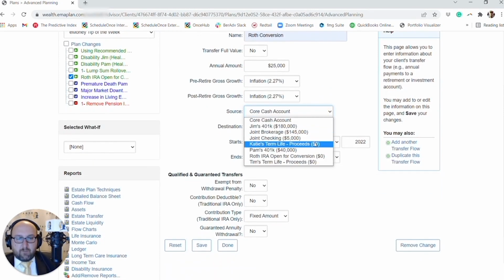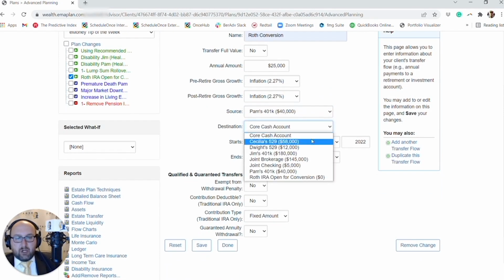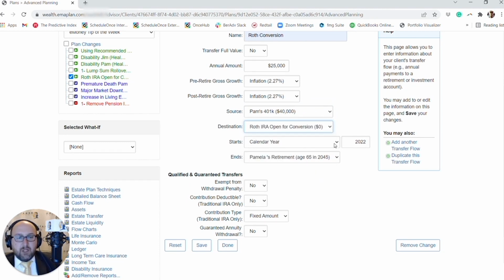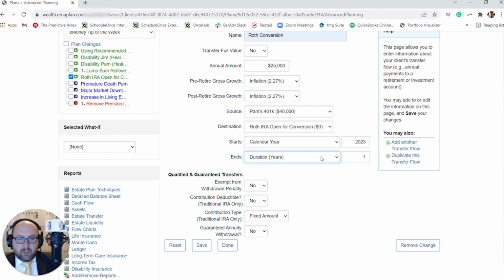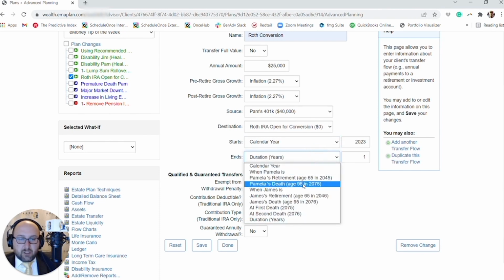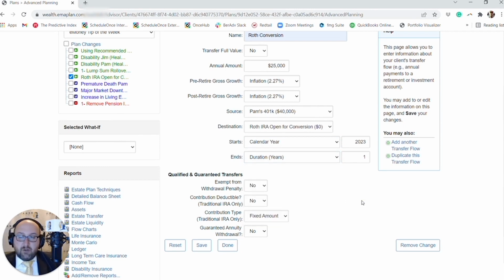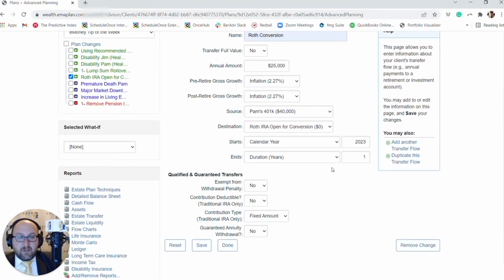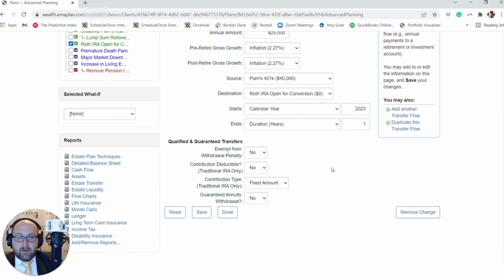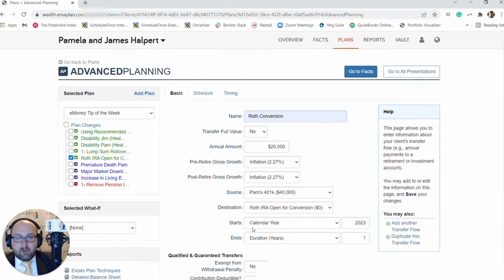We're going to go from her 401k, and we're going to move that into a Roth IRA open for conversion. We're going to start this. For this illustration, I'm just going to make this really simple. We're going to do this in 2023. I'm making this video in 2022 as a reference point, and we're going to go duration 1 year. Now, again, you could do this every year till they retire. You could do this for a duration of multiple years. A lot of times I want to show the taxable impact for clients, so we're going to do 10 or 12 of these. So for this situation, we're just going to convert a portion of the Roth IRA. You don't have to mess with anything else in here. We're going to hit save on this.